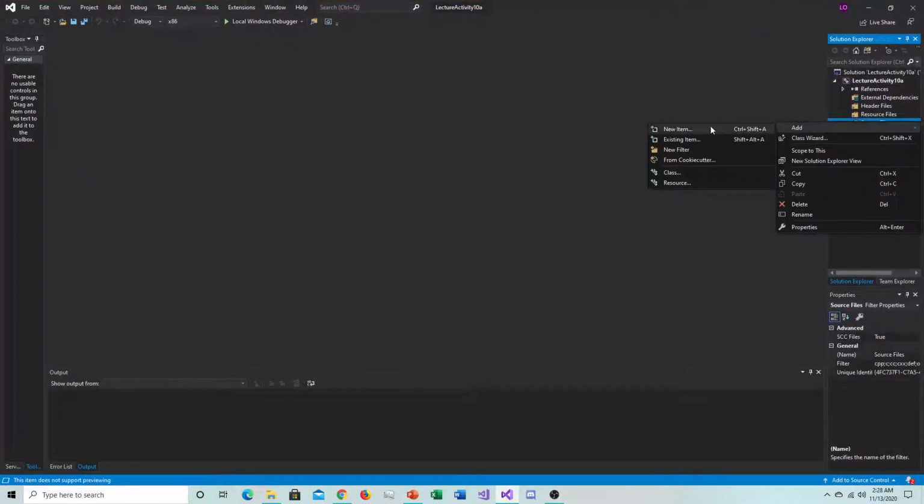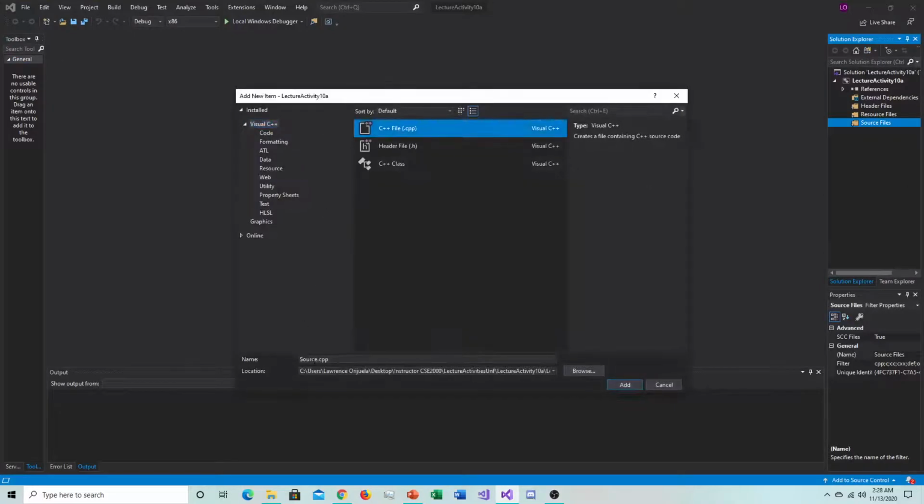Go to Source Files, hover over Add, click New Item. For your main.cpp, call this main a.cpp because we're going to make 3 of these, okay? Click Add.